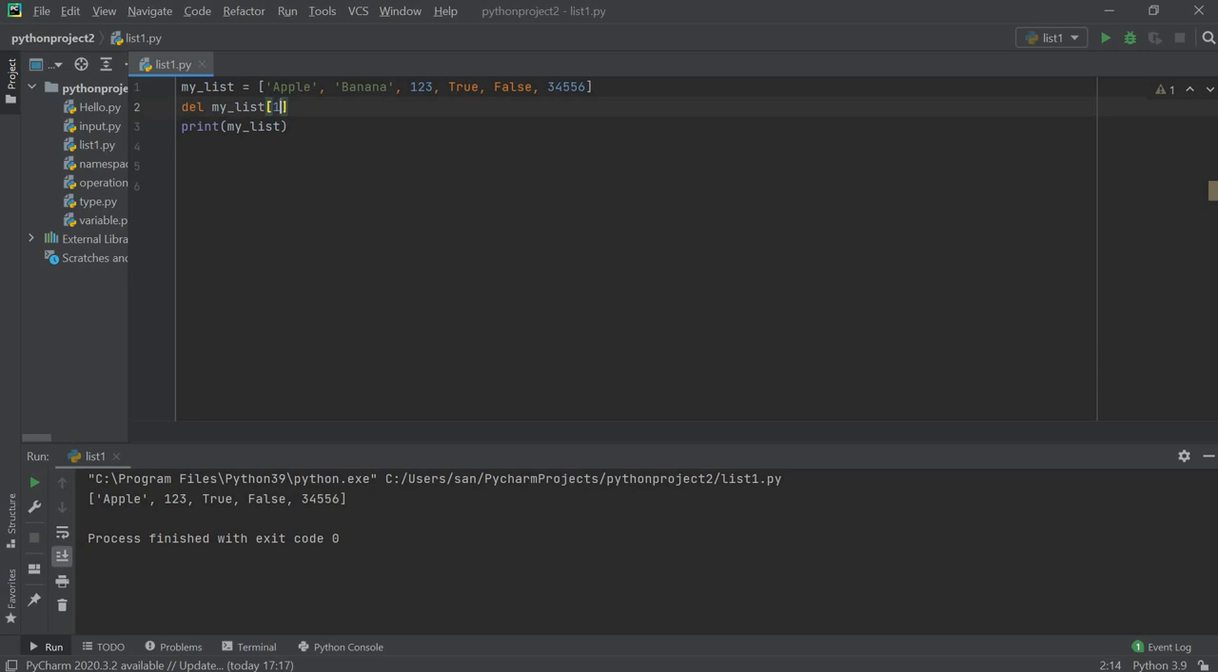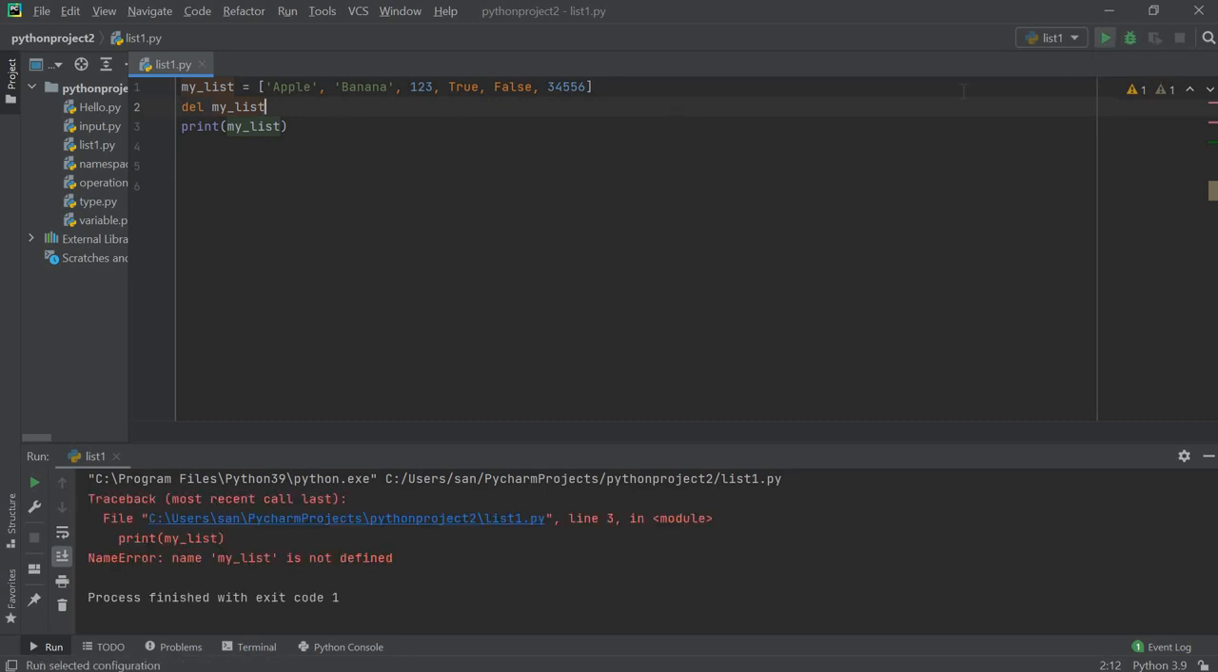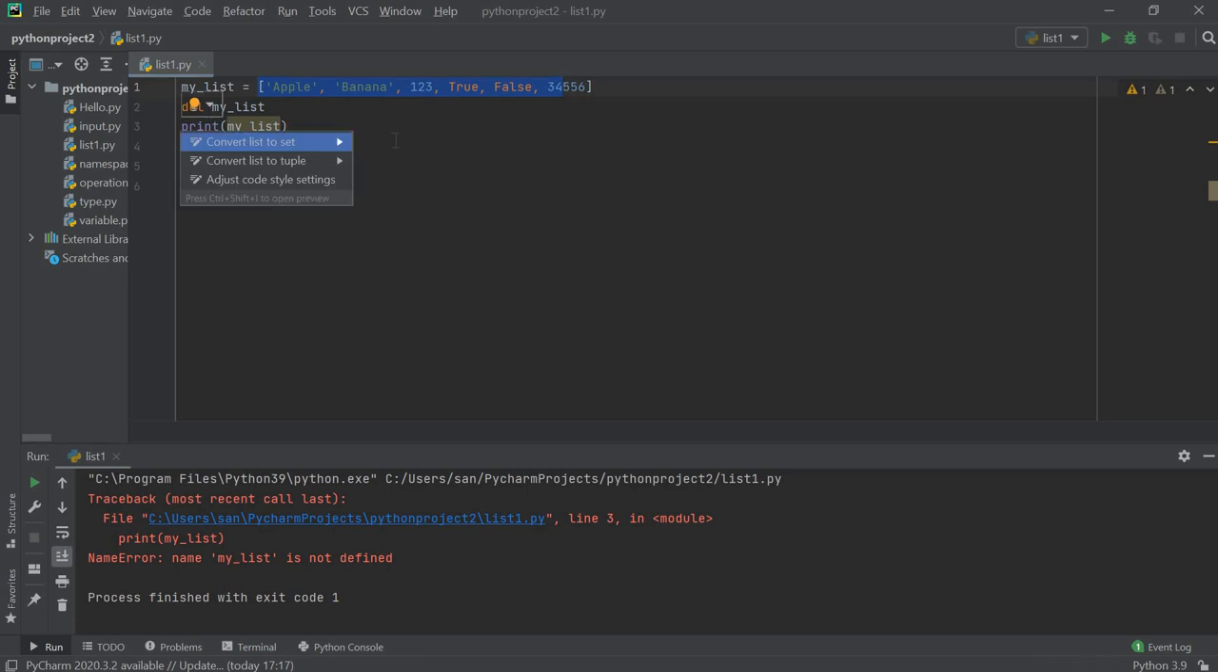If I don't mention the index number, let's say I just write del my_list, in this case this list will be removed completely, even the structure will also be removed. You see, it is showing the error. Why is it showing the error? I created a list, then deleted this list.